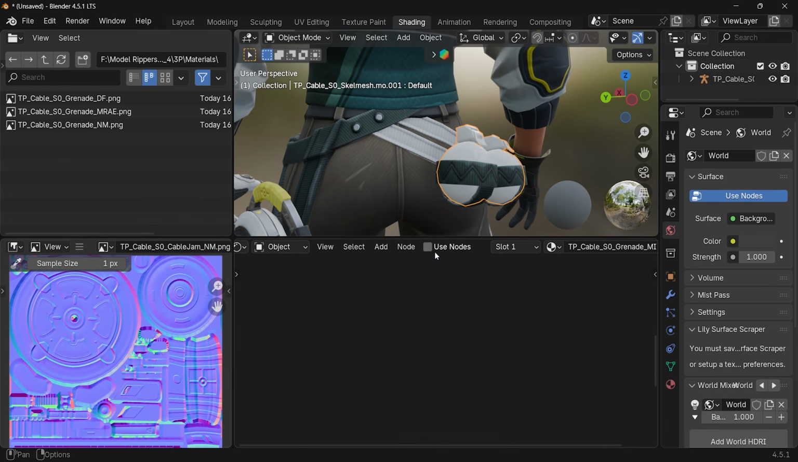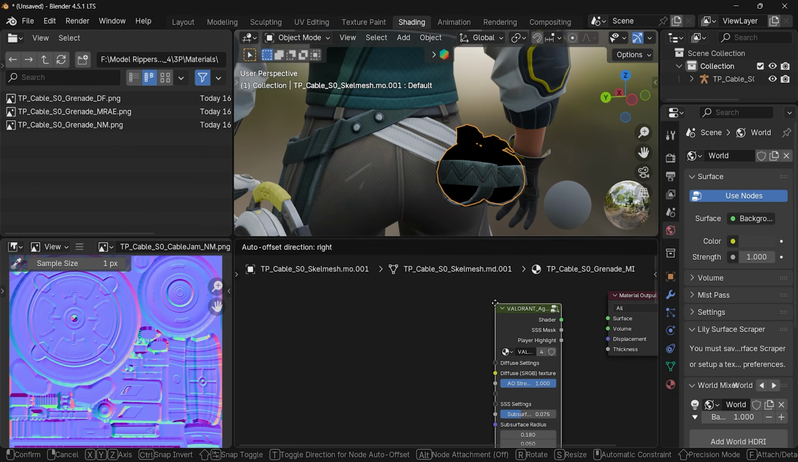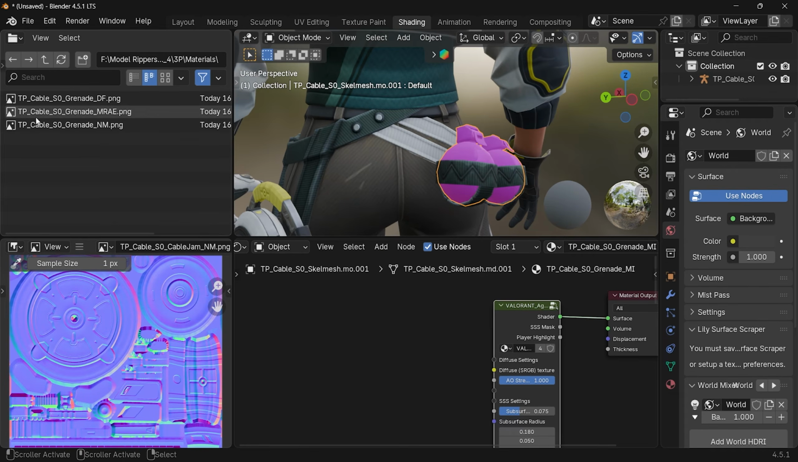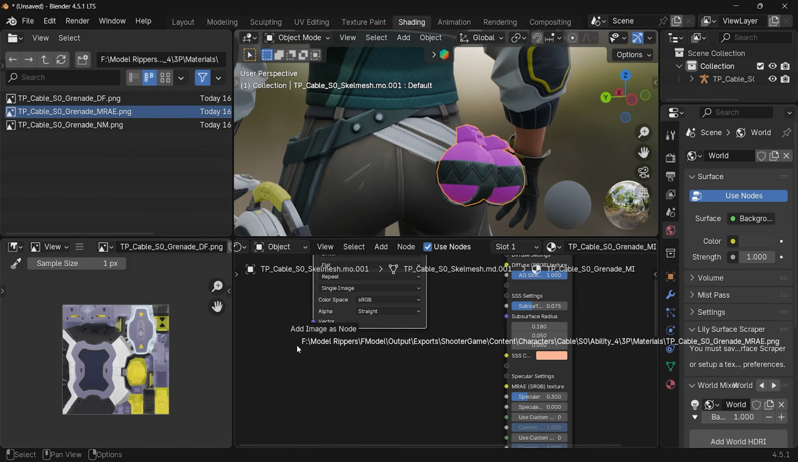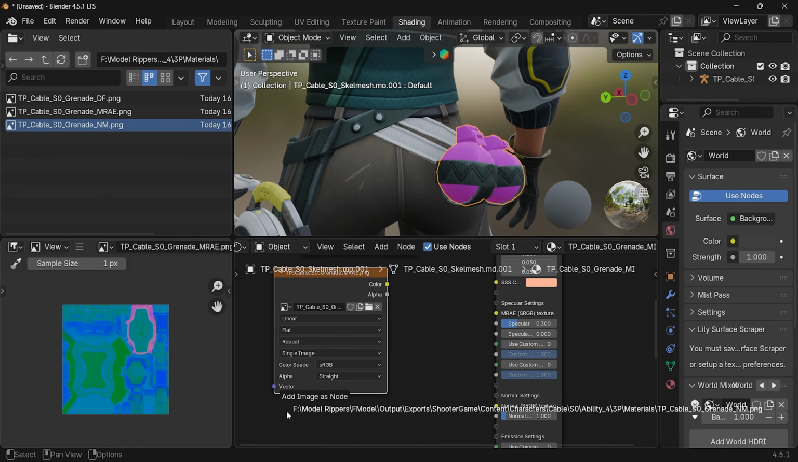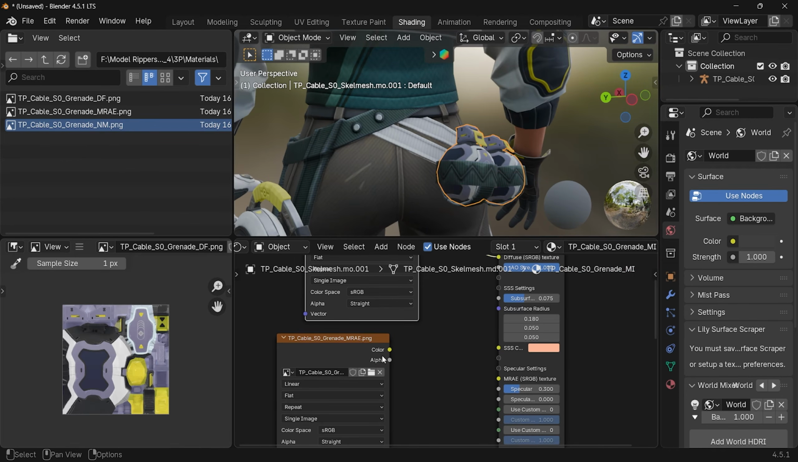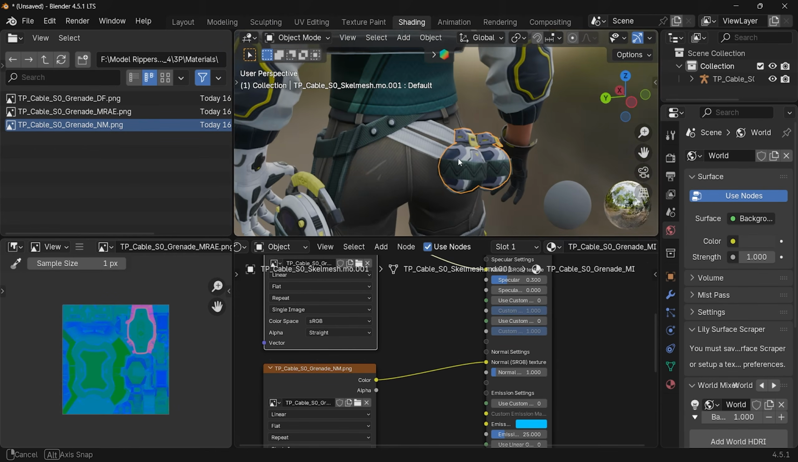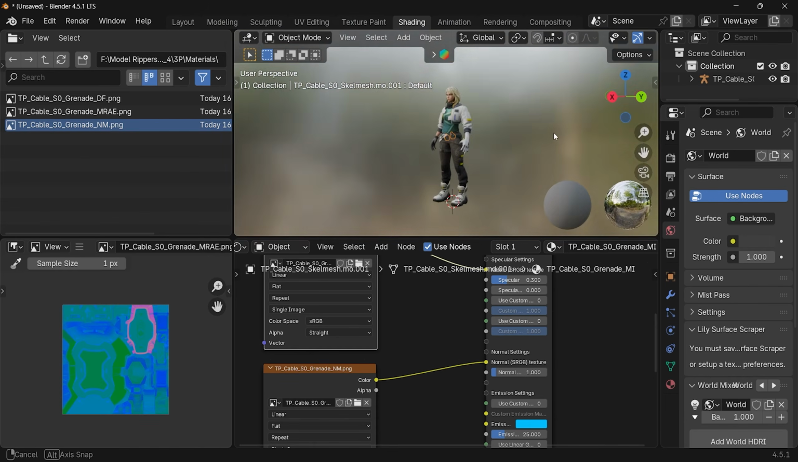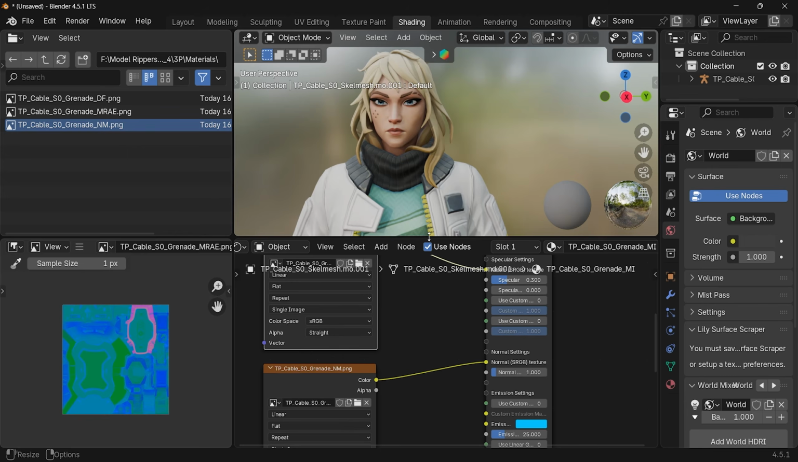Again select your grenade, click on Use Nodes, delete the useless shader and add your Valorant agent shader. Connect shader to surface, add diffuse, grenade diffuse, and add MRAE of grenade, and then add grenade normal and just connect color, diffuse to diffuse, MRAE to MRAE, and this grenade normal to normal. You can see now the grenade has also been textured and our Deadlock has been fully textured, and you can see how amazing our Deadlock looks.